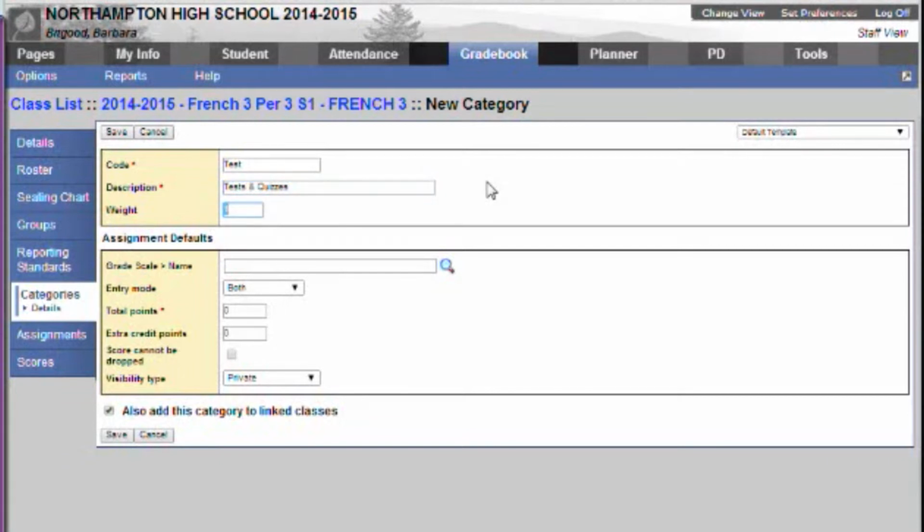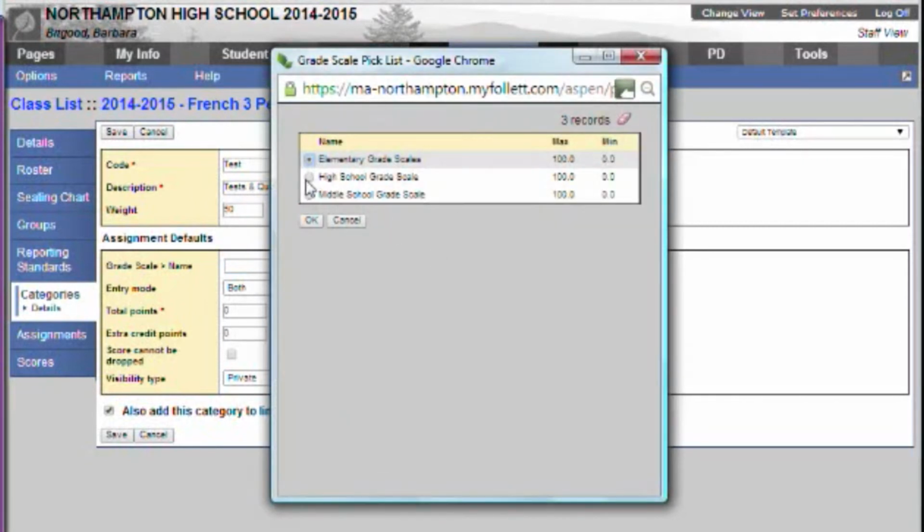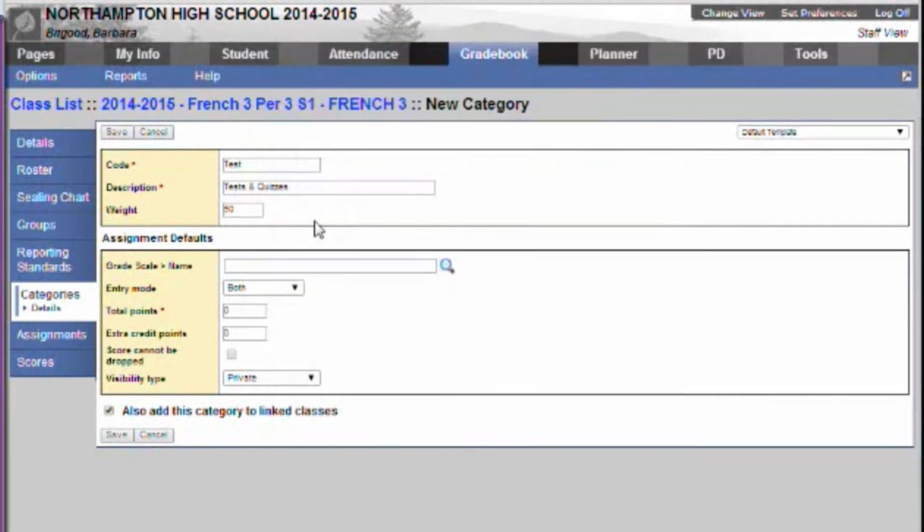Weight, I'm going to decide what portion of the overall average it's going to be. So I like to think of things in percent, so we'll say that this is 50% of the overall average. Assignment defaults. This is information that is going to preload anytime you create an assignment that is in the category test. So your grade scale, again, is going to be your high school grade scale.